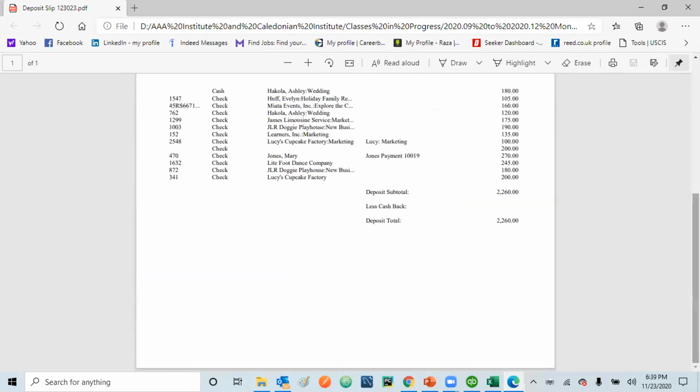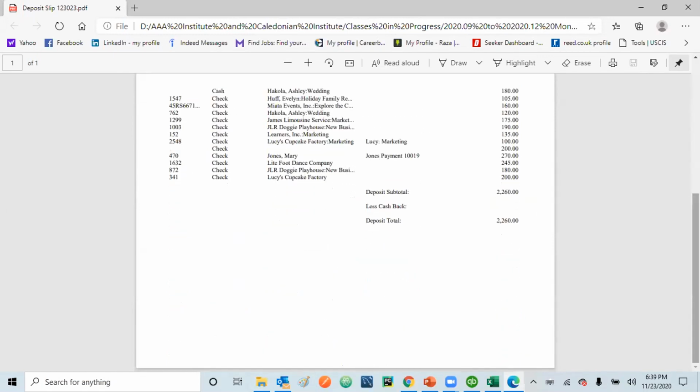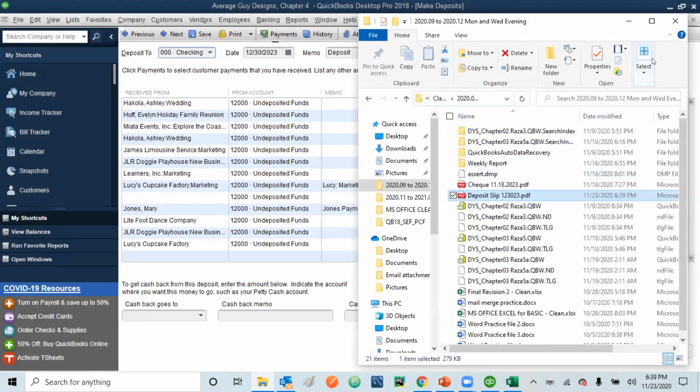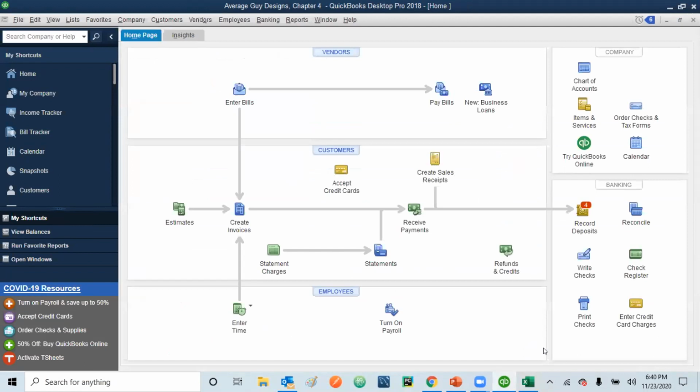So here you can see all the deposits that you are making to your bank, and it shows you the total. Then you can either take it to your bank as per your bank's policy, deposit all of them, and get the confirmation from the bank. Once it is done, let me close it. You can simply say save and close. That's it.